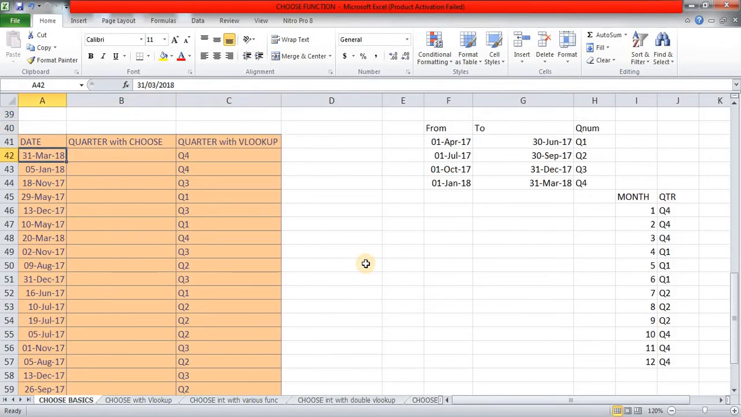So it has found that for March, based on approximate match, it belongs to quarter 4. Or say this 13 December 17, quarter 3. Absolutely perfect, no problem in here.